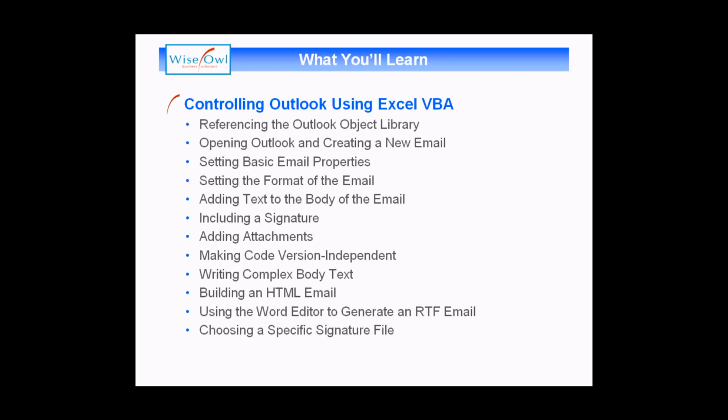For the latter half of the video we're going to get into more complicated techniques, first of all showing you how you can write complex body text which is built up of various values of cells, and we'll include there how you can build an HTML email by using various HTML tags and applying basic formatting as well.